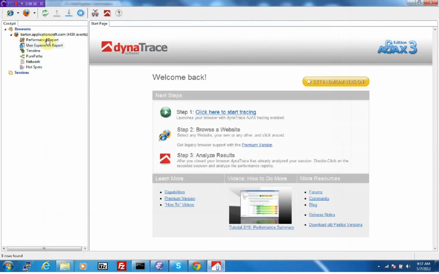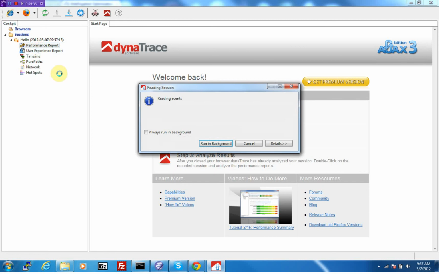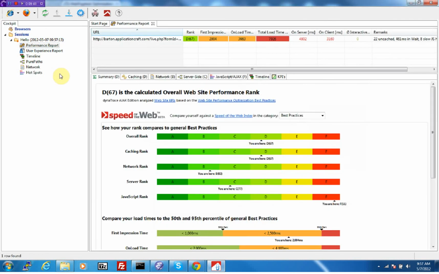This gives us a good indication, kind of like the web page test, of how we are performing, and it gives us a nice grade. So overall rank, we're getting a D. Caching, we're not doing very well at caching, we're getting a D here. Network, we're doing better over the network. Server, a C. But look at the JavaScript rank. We're way down here as an F.